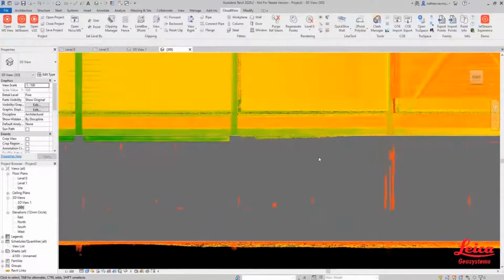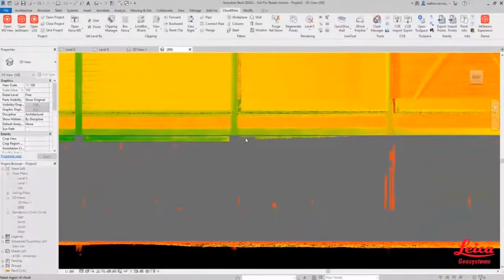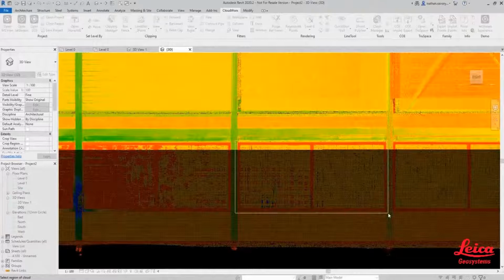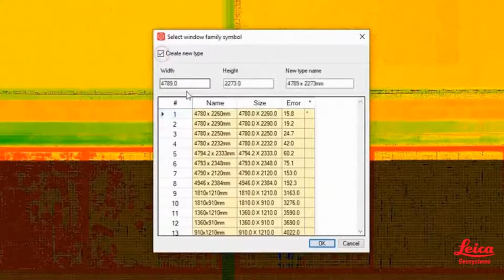And then we're going to go into the CloudWorx menu, and we are going to now use the fit window function. So it opens up a similar dialog, and now we're just going to start picking directly on the point cloud in that 2D view, and it will do exactly the same as it's done for the walls and for the doors, and it will give us the closest match, and we can override that and give it a new name as well, so that we can reuse that.